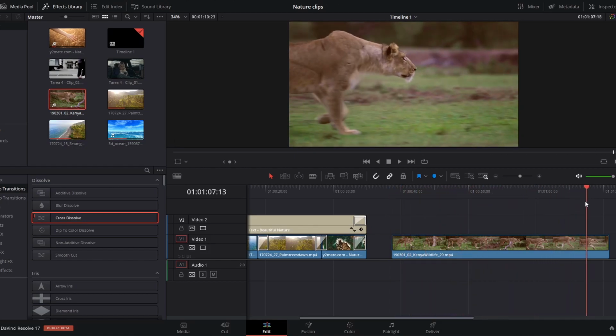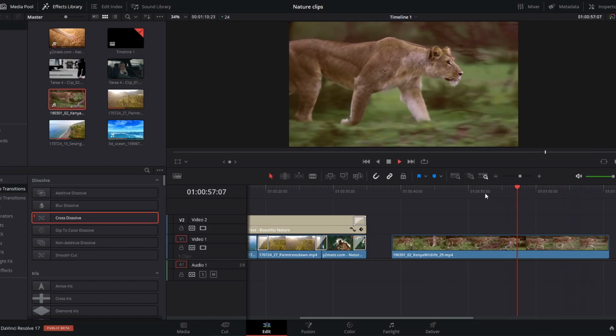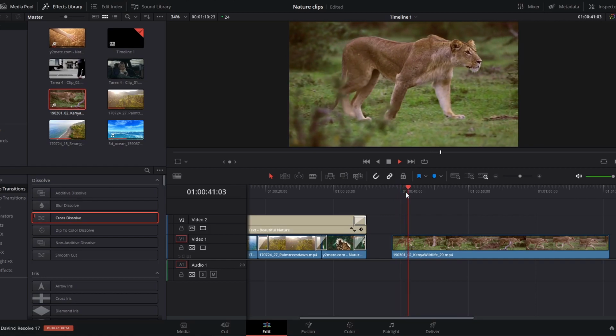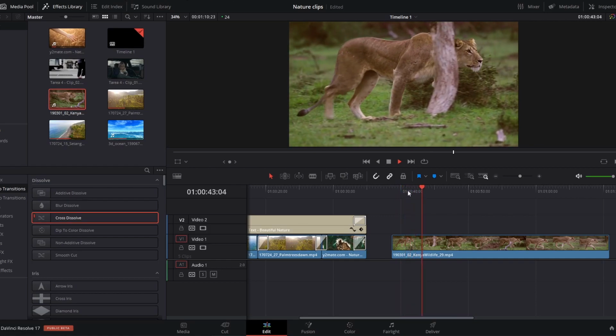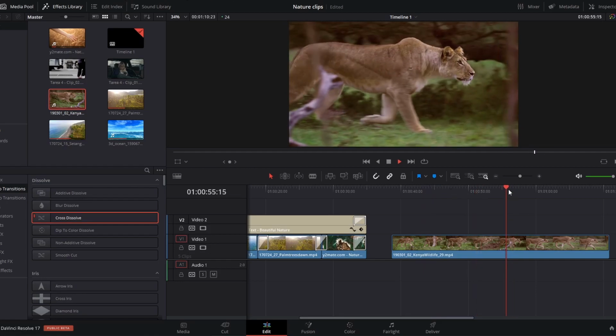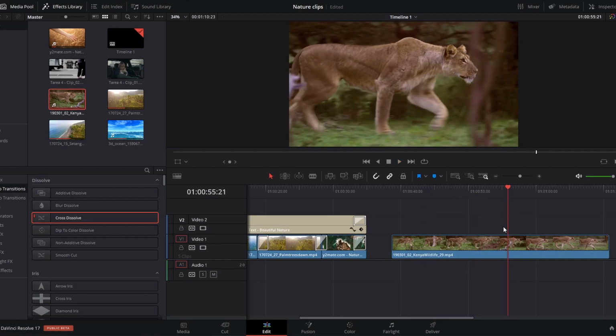We have this nice video with our lion. Let's say I want to choose just a part of it, the part when it runs. So here it starts running, right here. I will just pause the clip.